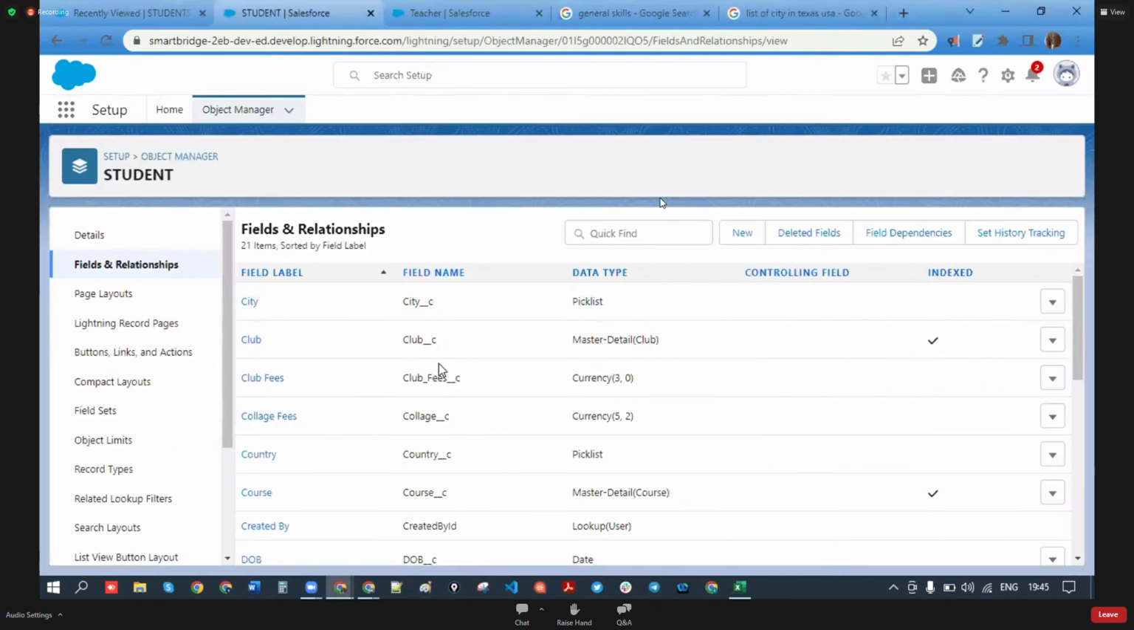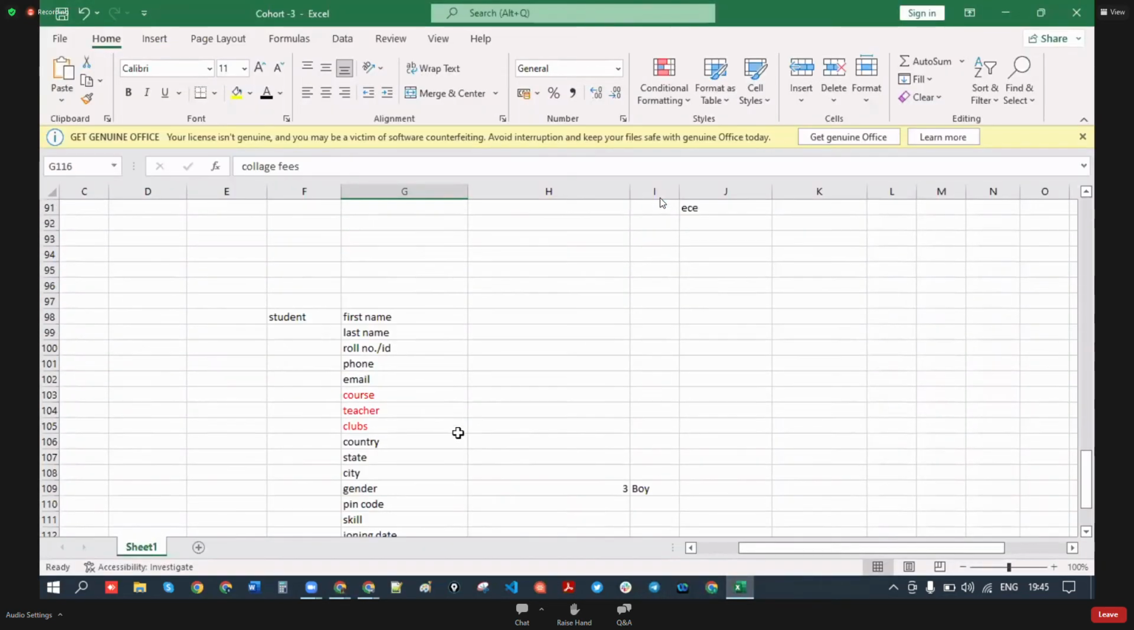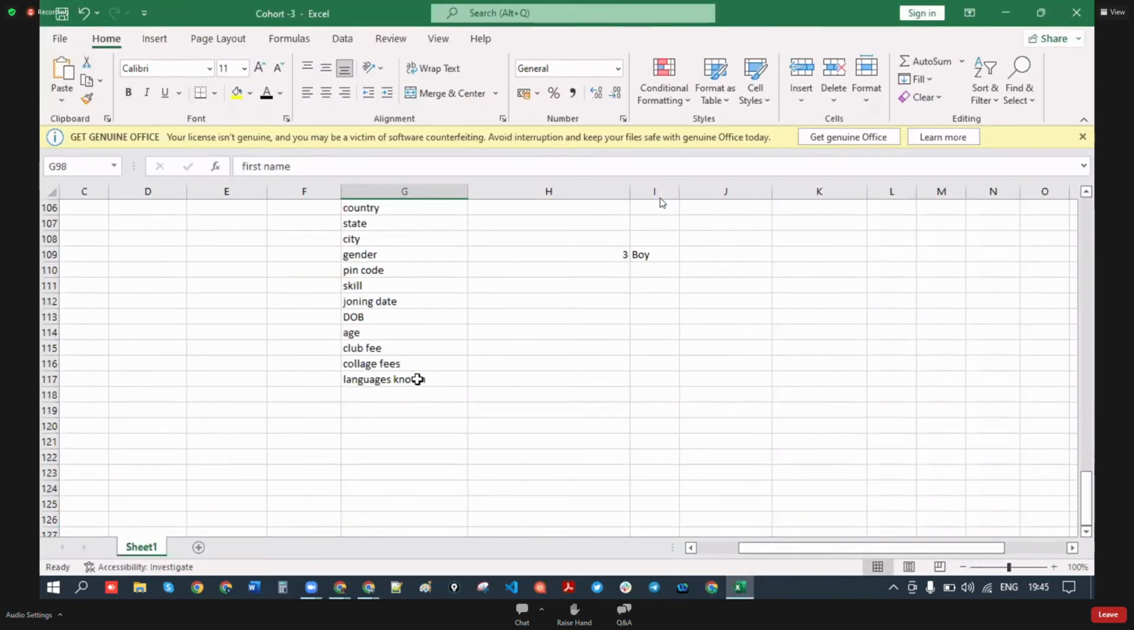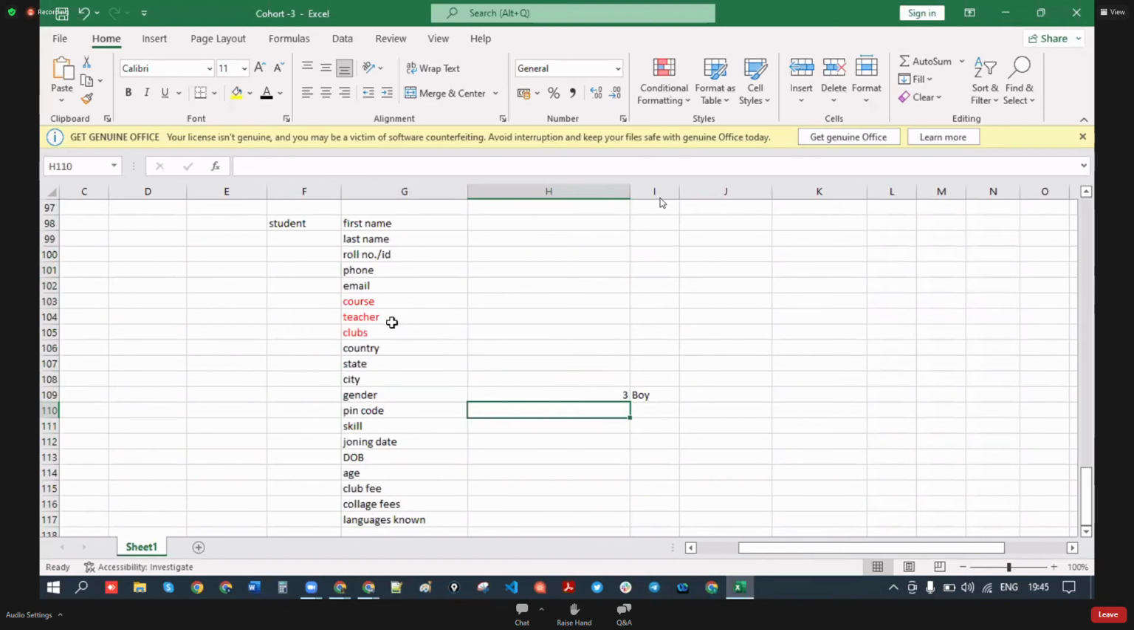So let me go to the org. We are done with this many fields. We have created multiple fields here. Approximately how many fields have we created? Let me check. What is the count of this? 20, leaving these 3, 17, leaving this 1. So approximately we have created 15 fields.